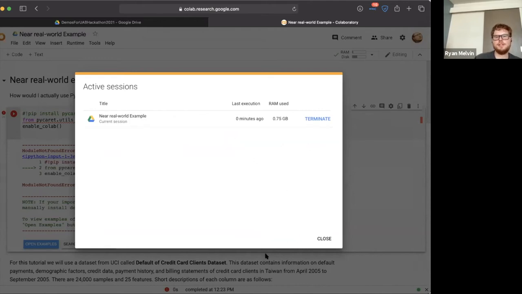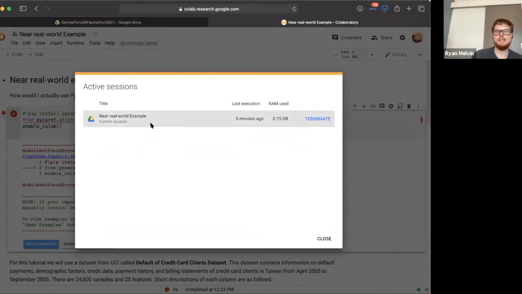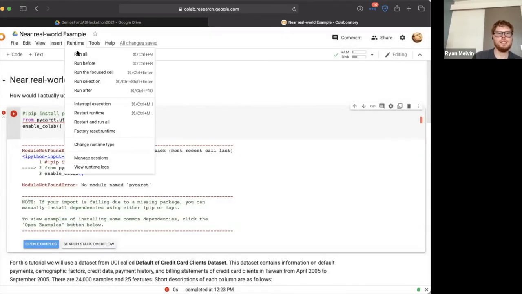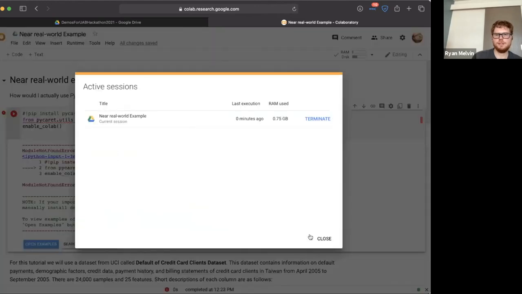If you have lots of sessions running, Google Colab will start yelling at you and say, I'm not going to run your code until you close your sessions. So close things that you don't need, similar to if you're used to using Jupyter, you need to close and halt the notebooks that you're not using. So right now, all I have running is my near real world example. And again, to get to that window, it's runtime, manage sessions. And it will show me all of my active sessions.